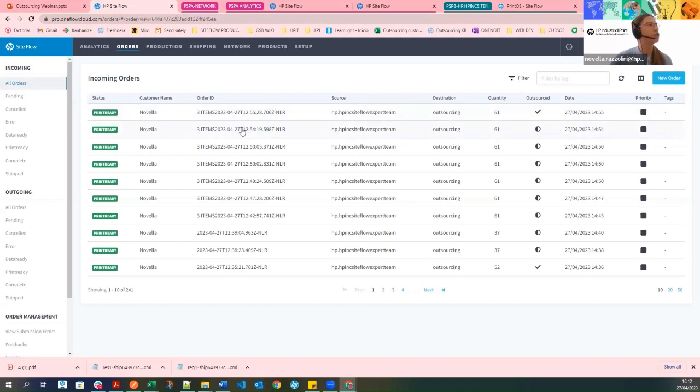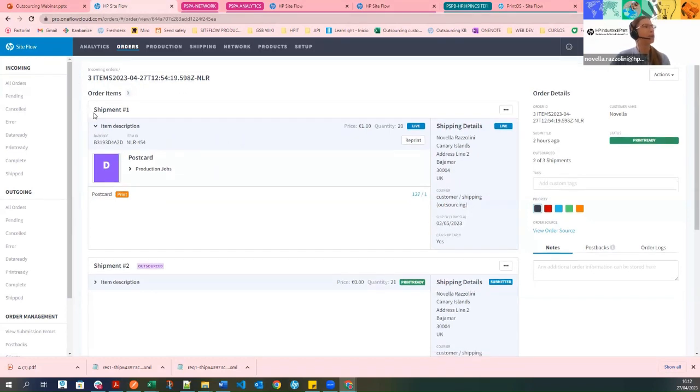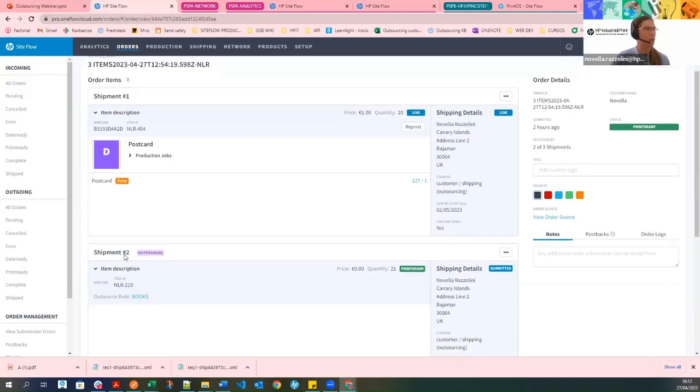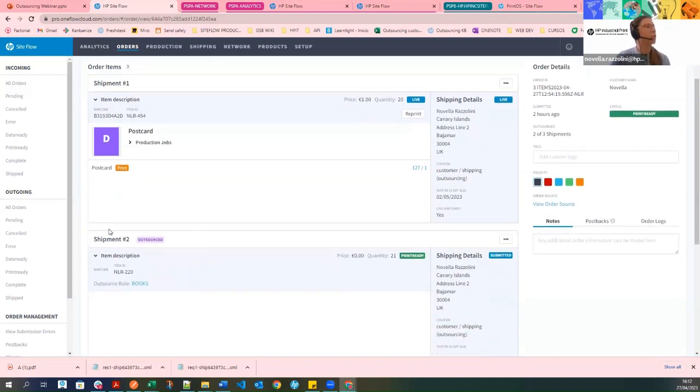So briefly showing you how a partially outsourced order is going to look. You can see here the order has been split into 2 shipments. One is the one produced in-house, and the second one is the one that is going to be outsourced. Okay, and I can see here in the incoming section, to learn more about where this shipment 2 has been outsourced following this outsourcing rule called books, I can click these 3 dots over here.